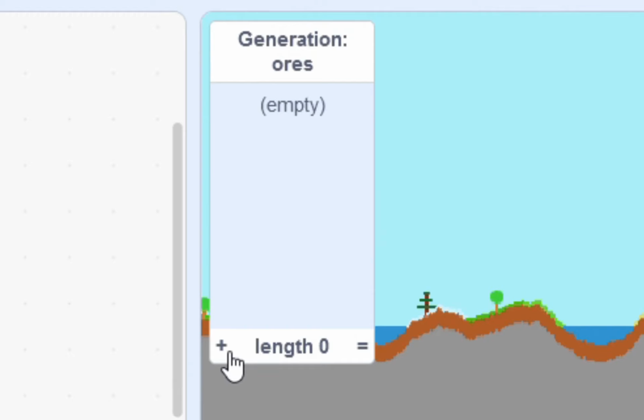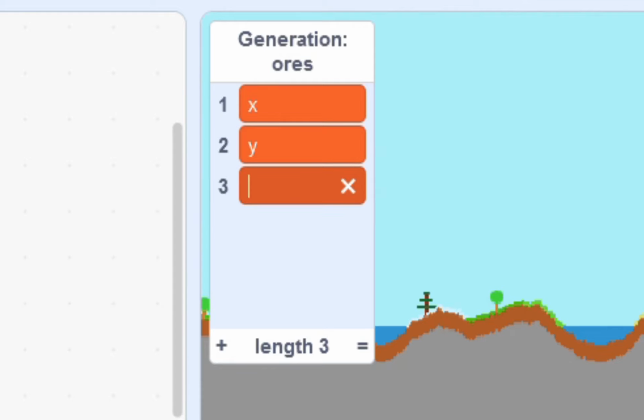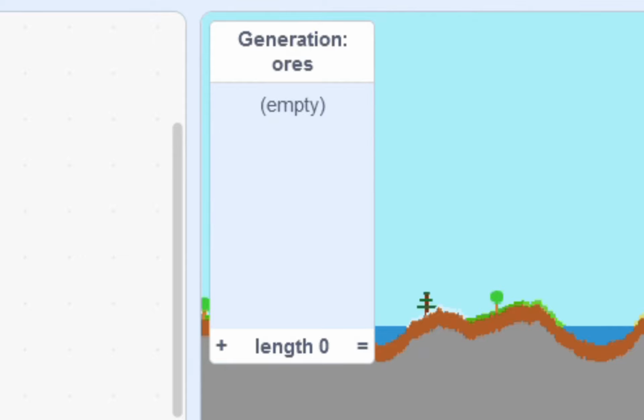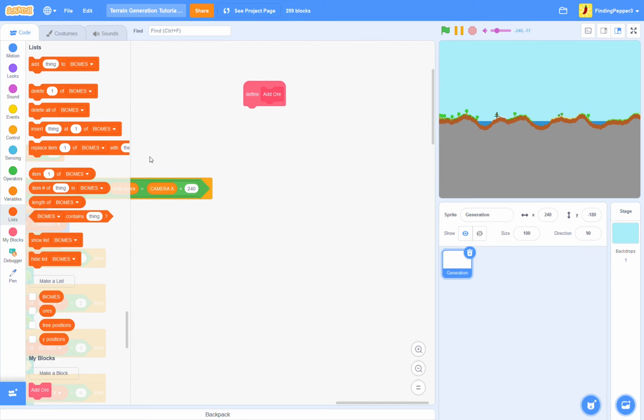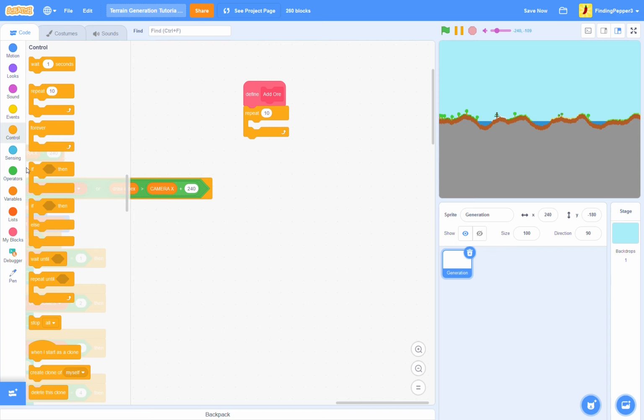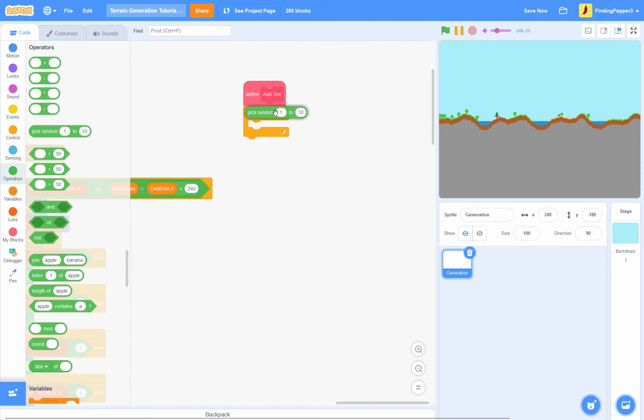So how this is going to work is, for each ore, there's going to be three values. The first is X, the second is Y, and the third is type. So every time it adds an ore, it's going to add an X value, a Y value, and a type value. I can delete those, hide the list. So when we add an ore, we're going to add a random amount of ores from 0 to 2. This might seem like a lot of ores, but keep in mind that they're going to be dispersed all throughout up and down, so it won't actually be that many ores.